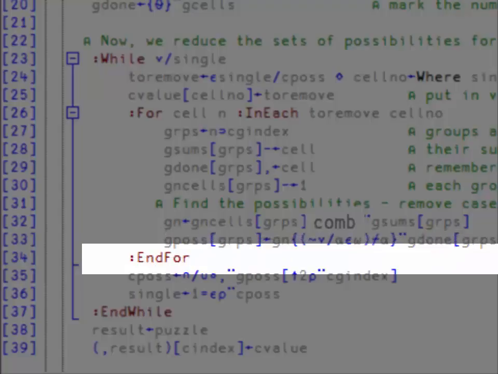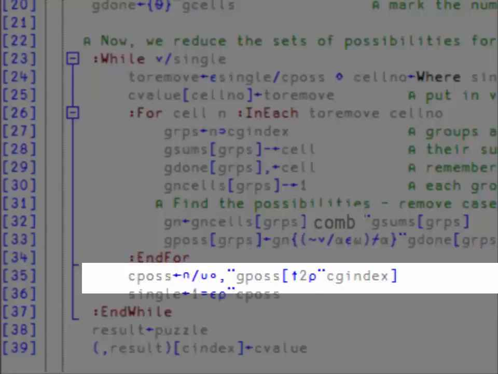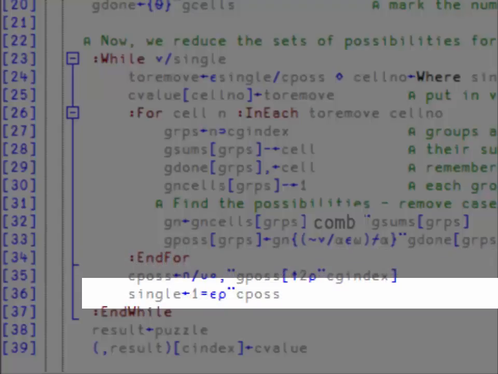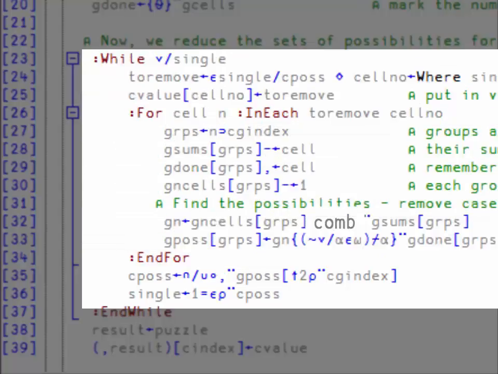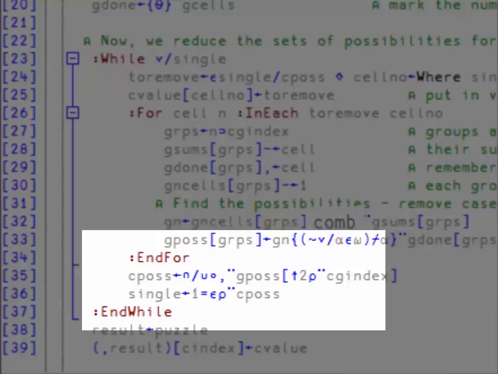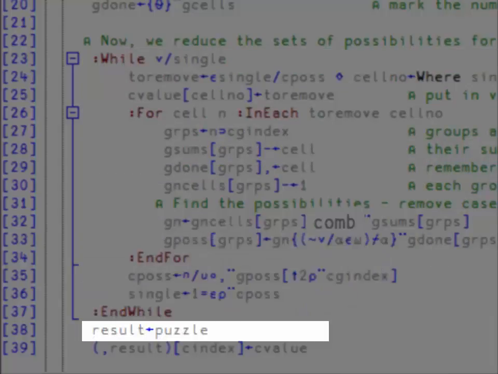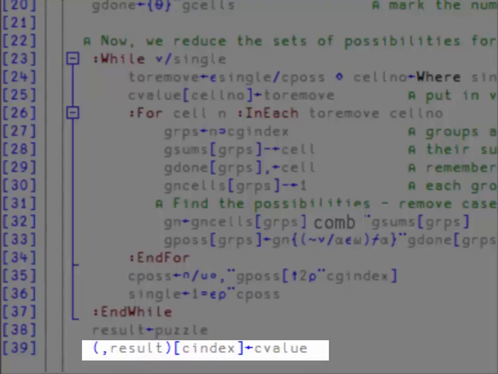After we've done all those cells with a single number in them, we recompute the possibilities for each cell on line 35, and on 36, we find any new cell with a single possible value, and start again on line 23 if there are any such cells. When cells with a single solution are no longer found, we have exhausted the possibilities, and the variable C values contains the values in the cells that had a unique solution.